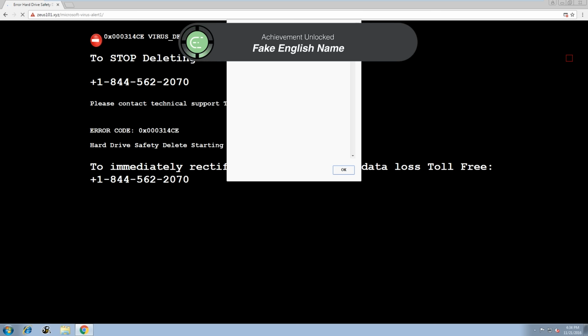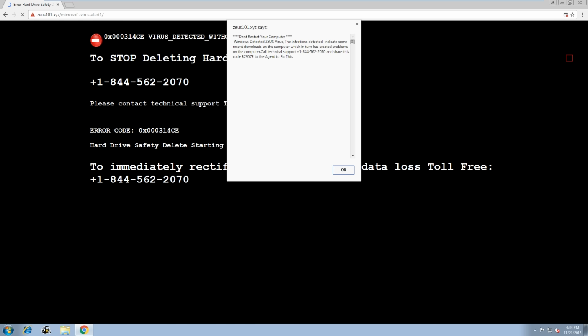Hey, Sam. I've got something on my screen here. It's saying, don't restart your computer. Windows detected ZS virus. Okay. And it's got an error code here for you if you need that. Yeah, please give me the error code. It's B like boy 2957E. Okay.